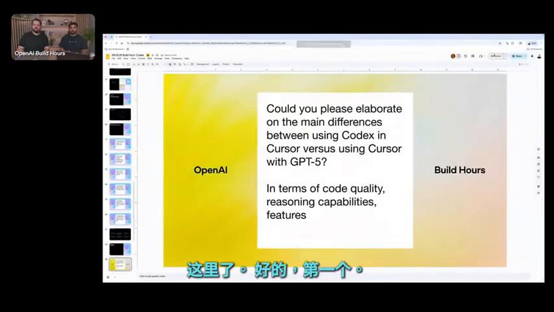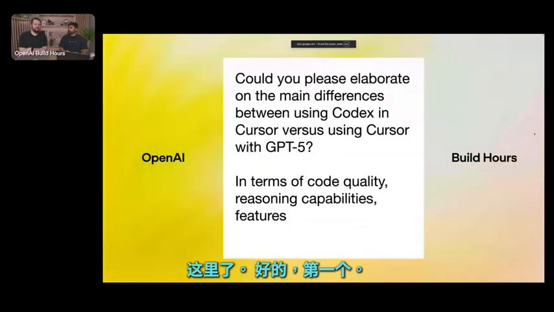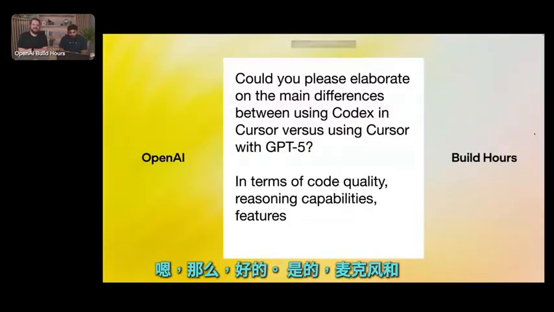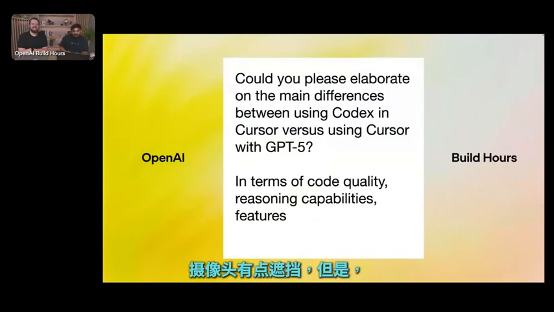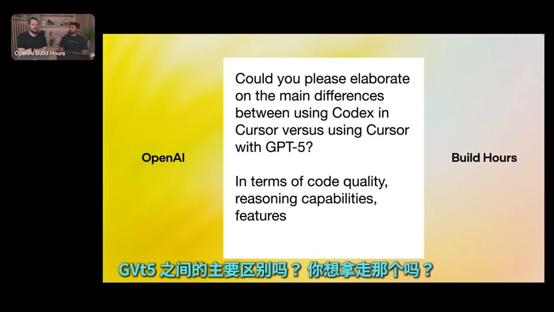All right, first one. So yeah, the camera is obscuring a little bit, but could you please elaborate on the main differences between using Codex and Cursor versus using Cursor and GPT-5? You want to take that?